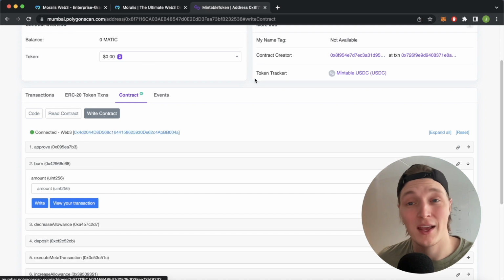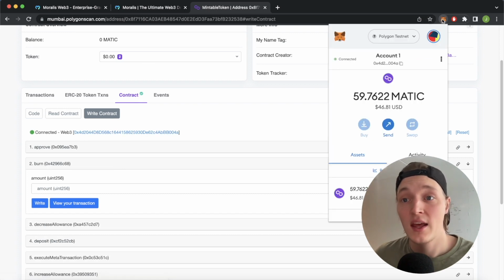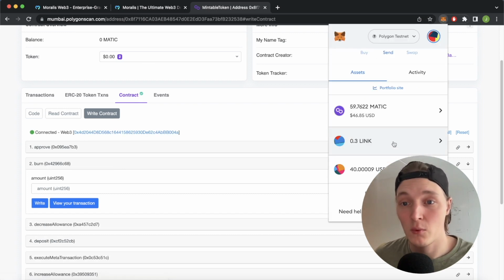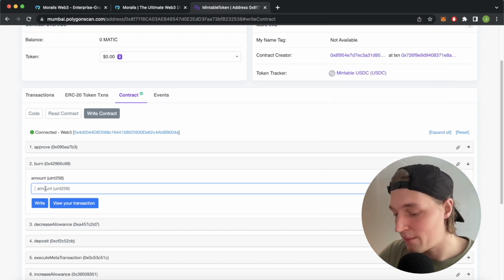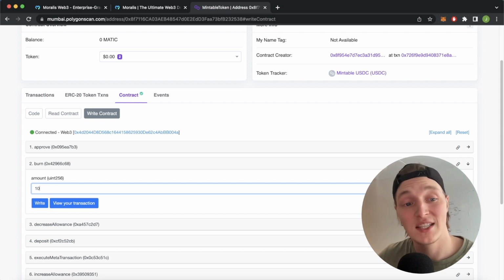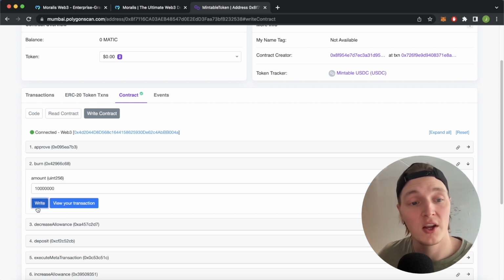We're connected with our account 1. Let's check how many USDC tokens we have. We're loading tokens. We have 40 USDC tokens. So let's go ahead and burn, for example, 10 of these tokens. USDC has 6 decimals, so 1, 2, 3, 1, 2, 3. This will burn 10 of our USDC tokens.